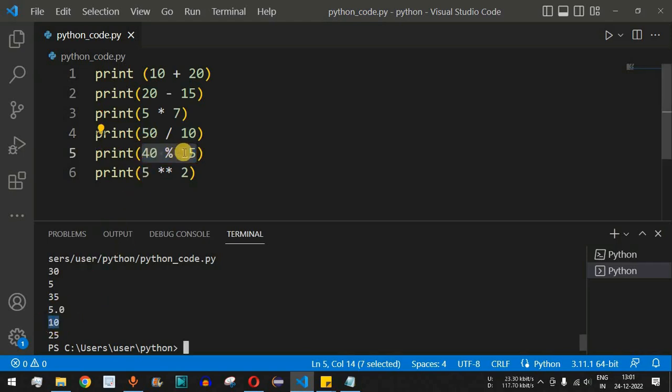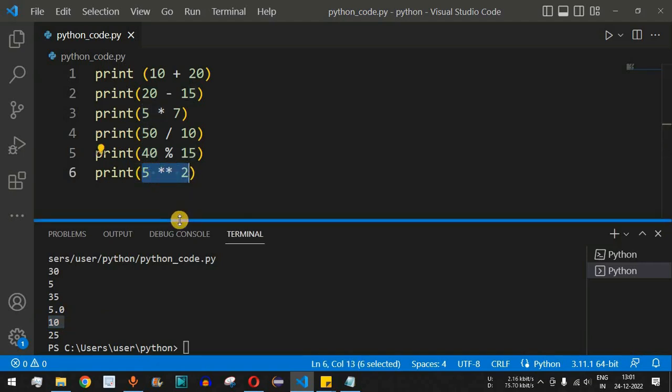Why? 40 divided by 15, the quotient will be 2, that is 15 multiplied by 2 is 30, but the remaining number will be 10, which will be the remainder, and that is what we are getting over here as the 10 as the remainder. And then 5 power 2, which means 5 multiplied by 5 is done over here, and 5 multiplied by 5 is 25, and that is what we are getting over here.